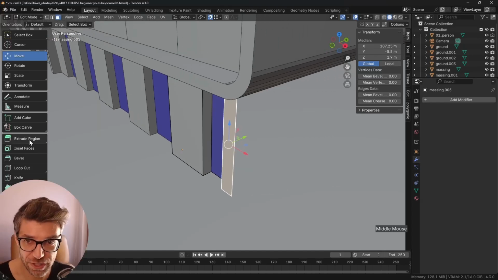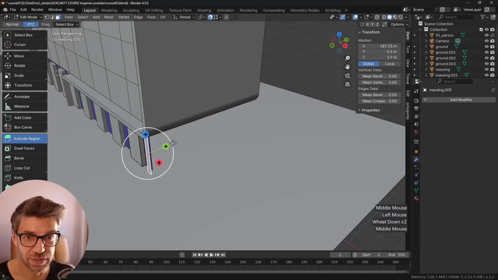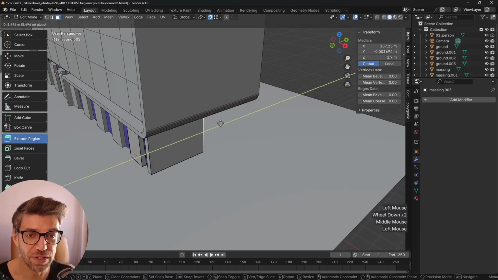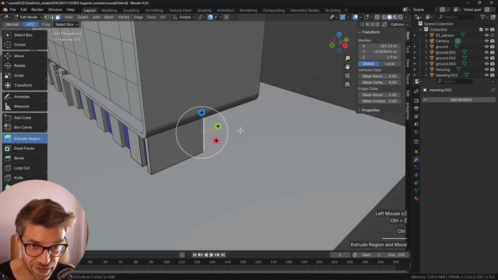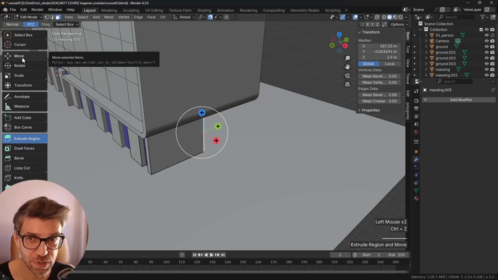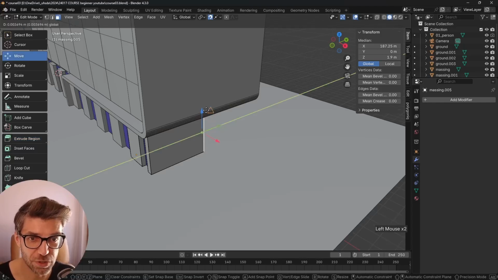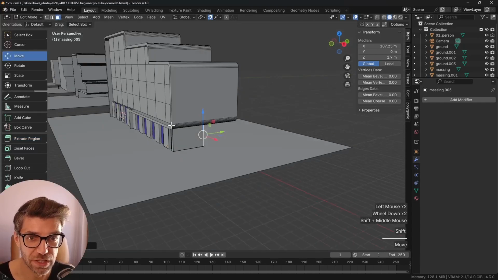And now let's go to the extrude region tool. And let's drag this out. We're only going to drag it to the middle. And we can snap to the middle. So edge center. If we click on that. Now I don't want to extrude this time though, because we're going to create duplicate geometry. And now it's snapping exactly to the middle.